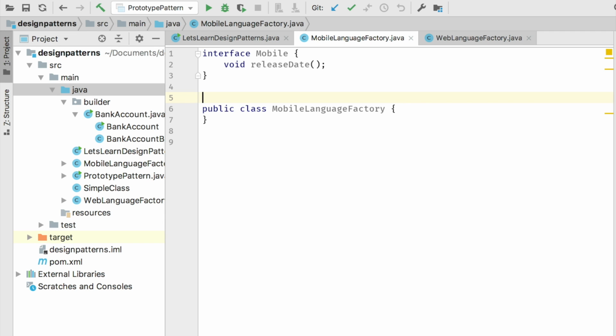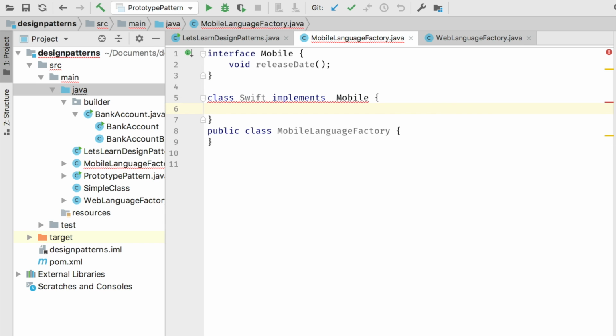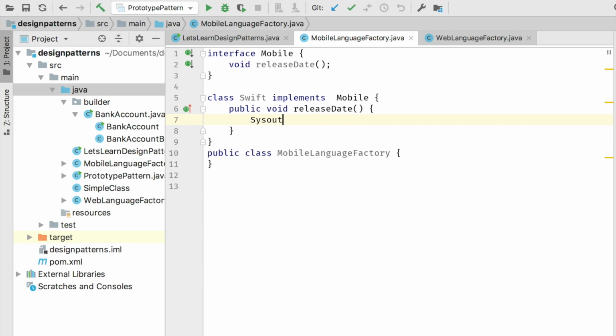For step 2, we will create concrete classes that will implement the same interface. I will start with class Swift, which will implement Mobile, and we have to define the interface-declared method releaseDate, which will print out the release year of the Swift language is 2014.